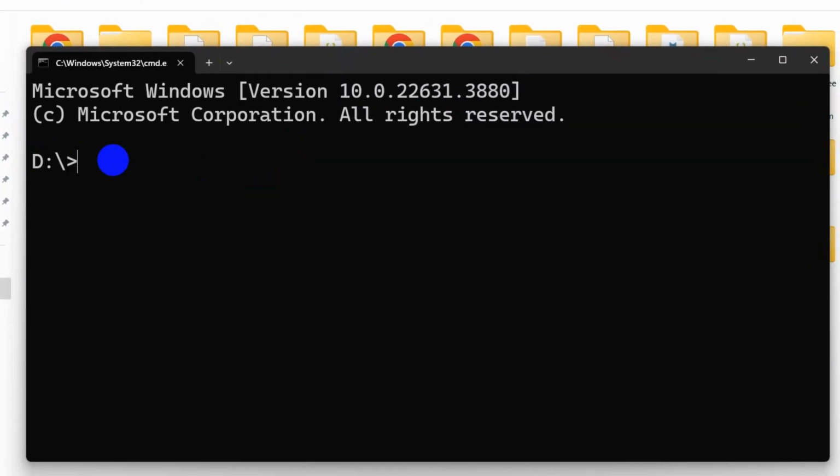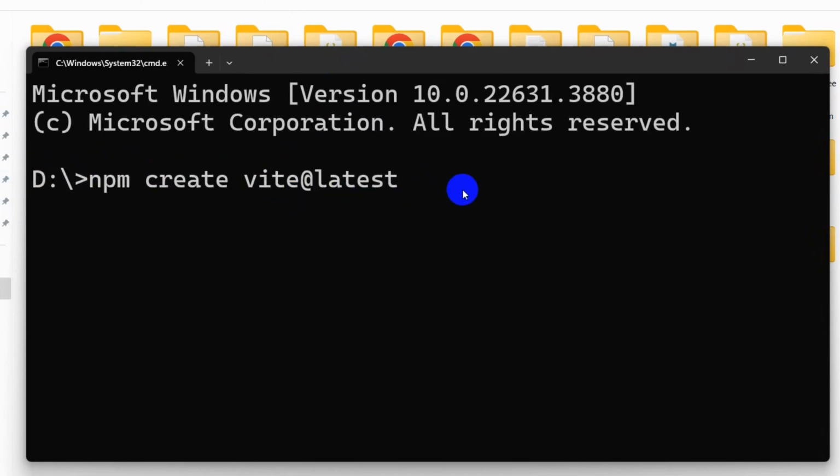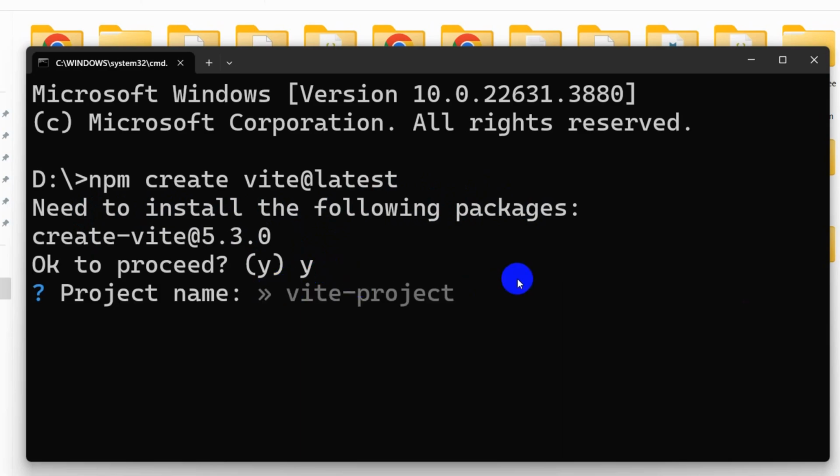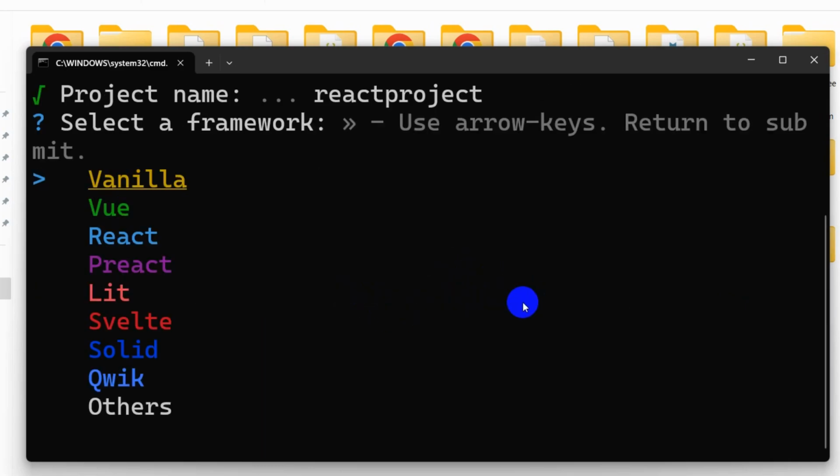Here we need to write a command which is npm create vite@latest. We need to write this command, npm create vite@latest, then we need to press enter. Then it will say that you need to install the following packages, so here you need to say y, then press enter. Then you need to give a project name. Let's say my project name will be react-project. You can give any name you want, just give a name, then press enter.